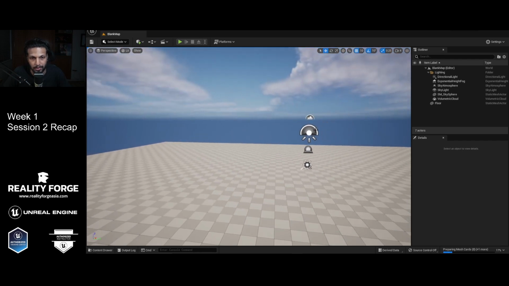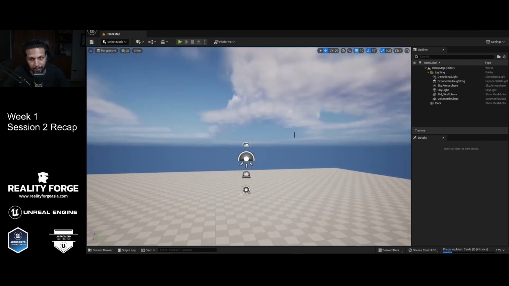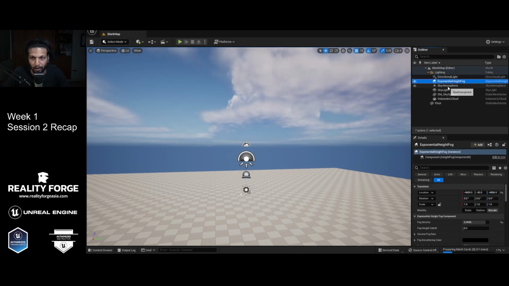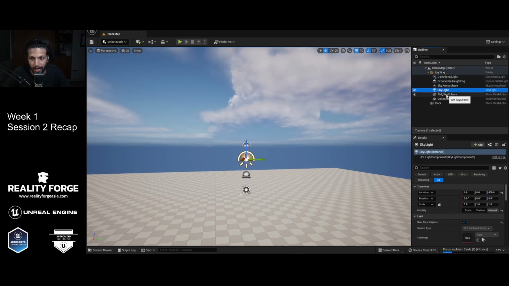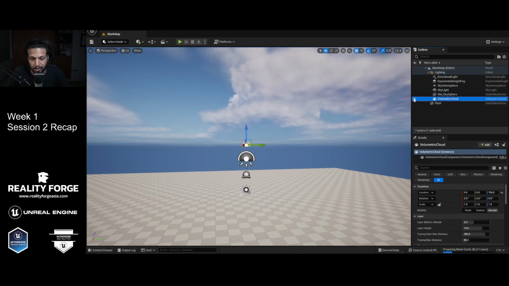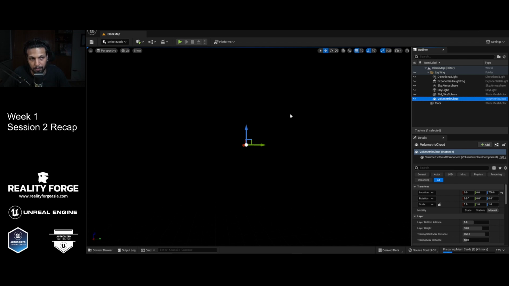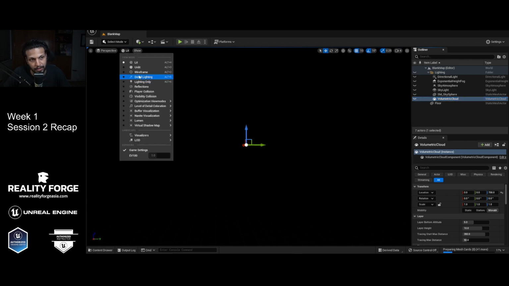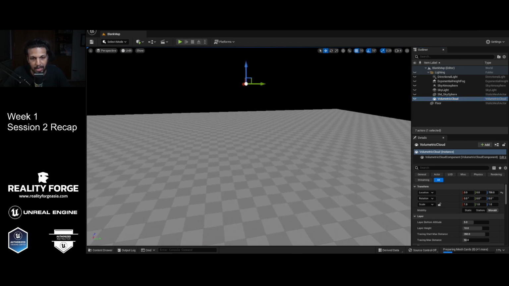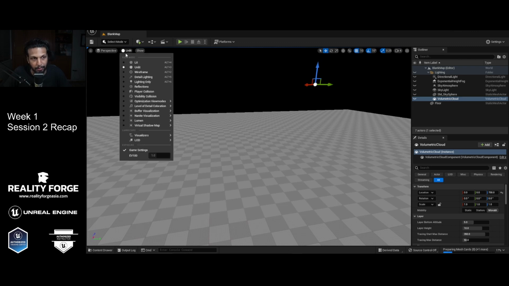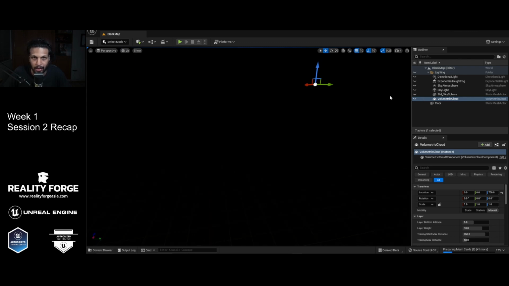So if you look at this level right now, this blank empty level, you can see on the right here, you've got a directional light, an exponential height fog, sky atmosphere, skylight, a sky sphere, and volumetric cloud. So if I put all of these off, you can see that the light completely disappears from our scene. If I change this to unlit, you can see we still have that ground plane there, but because there's no lighting, it's not visible.